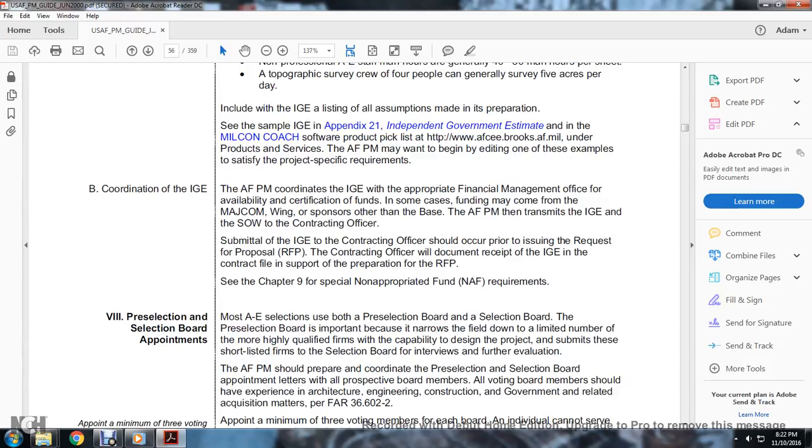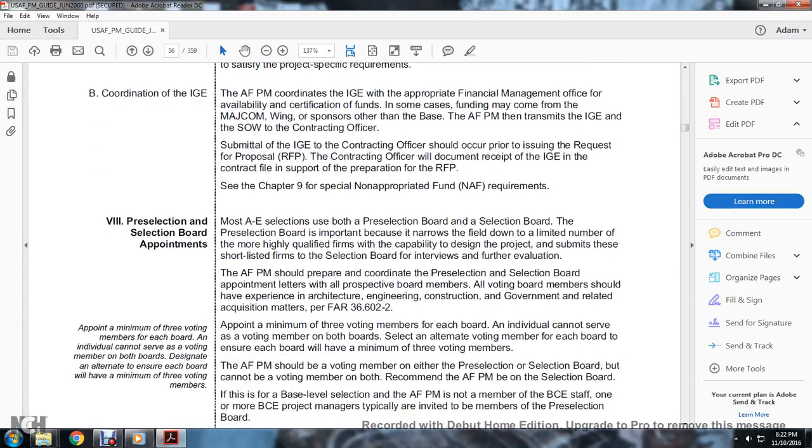Submission of the independent government estimate to the contracting officer should occur prior to issuing the request for proposal. The contracting officer will document the receipt of the independent government estimate in the contract file to support the preparation of the request for proposal. See Chapter 9 for the special non-appropriated fund requirements.